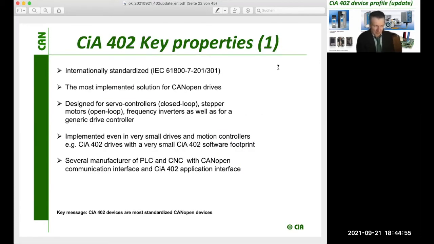In the next couple of slides, I would introduce several key features or properties of 402, which are important. I have mentioned them maybe partially already, but we'll go through them in there.